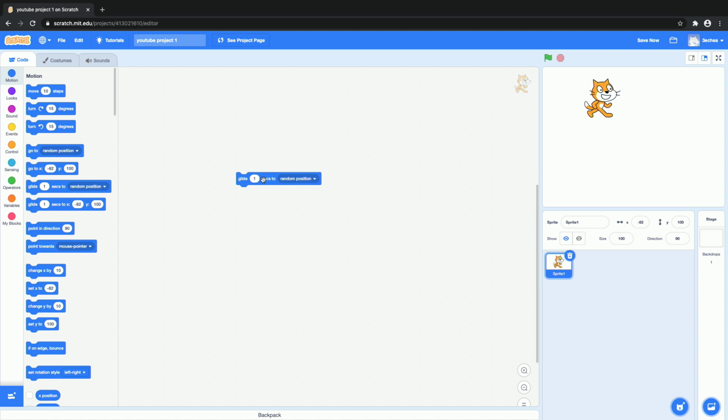Next, I want to move on to directions. Directions can use... let me just grab it. 10 steps. You can also change the steps. Let's say 50. And the cat will move further. Let's drag it back here.